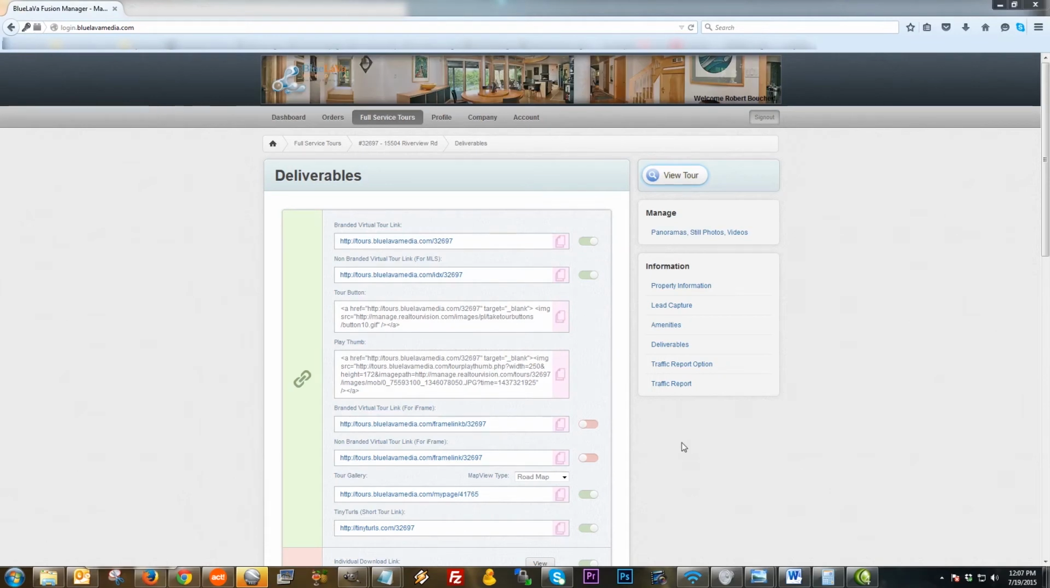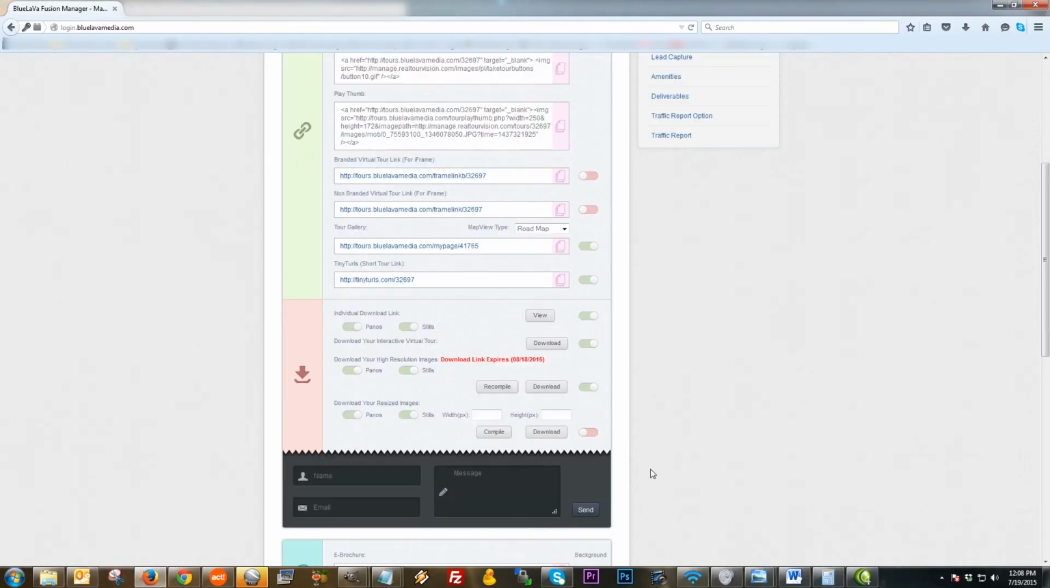Now, deliverables is essentially a page where you can send various links and or resources to your customer. So maybe if you wanted to send this to one of your buyers, you'd be able to do this. Starting at the top, you have the branded virtual tour link, which is basically the full-blown tour with all the amenities and goodies. You also have the non-branded virtual tour link that is essentially the same thing, but it just doesn't have branding. This is typically used on MLS boards, as they usually won't allow you to have branding on them. You can toggle these switches on or off if you want to send them to your customer.